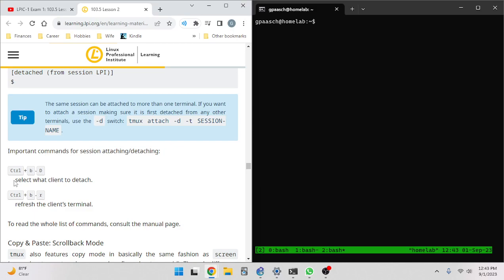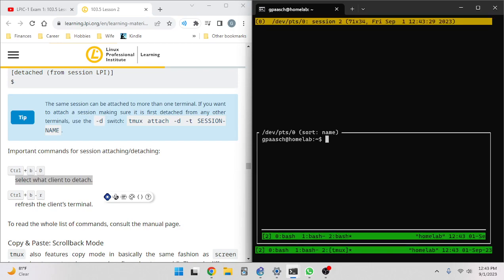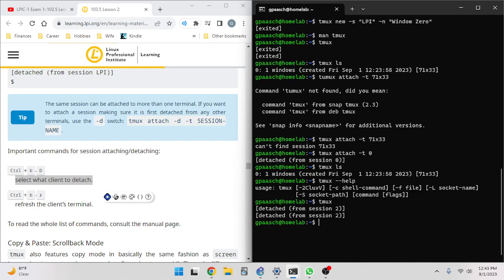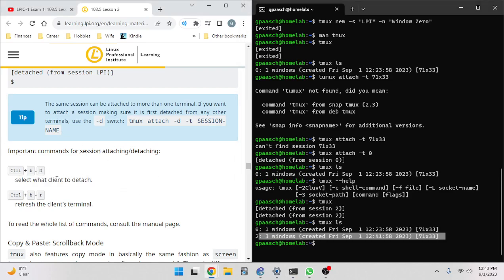So we can select what client to detach with Control B, capital D. Let's try that. All right, so it looks like we've only got one client to choose from. Let's select that. Now let's do a tmux ls. And now we're detached from both of our sessions. First session only has one window, but the second session we were just in has 3 windows, but we are detached from each.